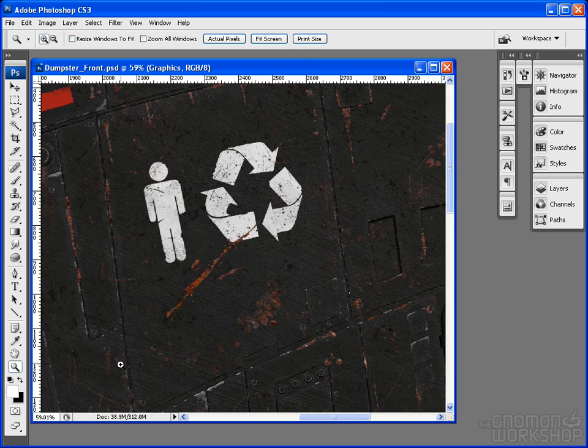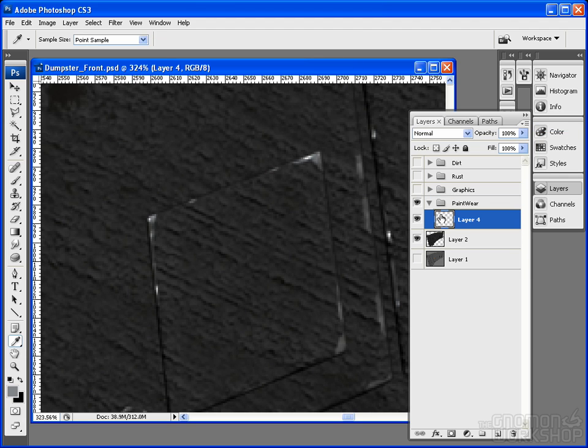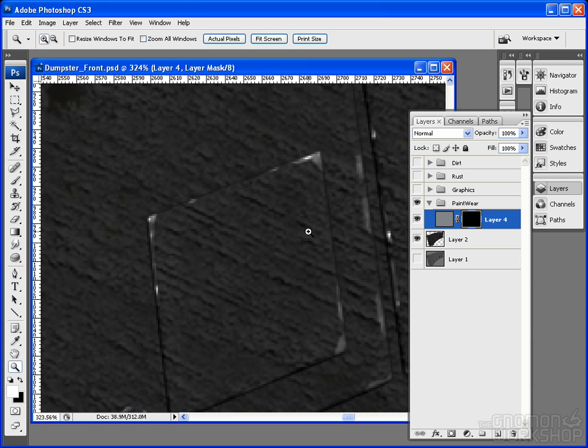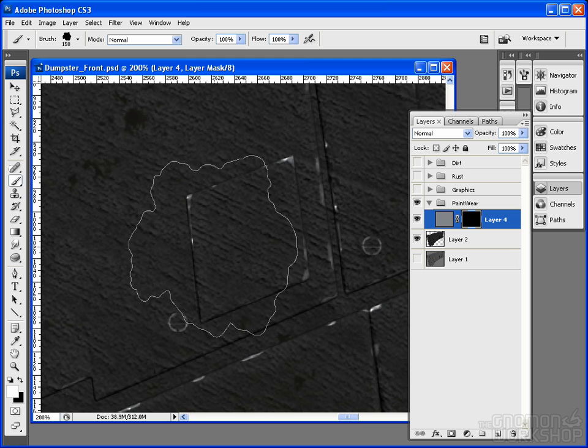Okay, now that we have our rust, it's time to move on. So I'm now going to do the paint wear, and the way I'm going to do that is similar to the rust. I'm going to create a layer which just has a single color in it, in this case sort of that grayish color, and then I'm going to put a mask, and the mask will be black, and then I'll start painting in white everywhere that I want there to be more chipped paint.